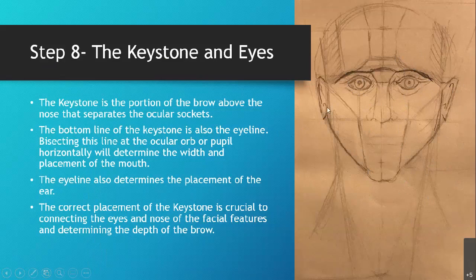The eye line also determines the placement of the ear. So you can see here where the ear starts, and then it comes up to the brow line, and it comes down and around, okay, to the nose line. So the correct placement of the keystone is crucial to connecting the eyes, the nose of the facial features, and determining the depth of the brow. Okay, so the depth of the eye socket.